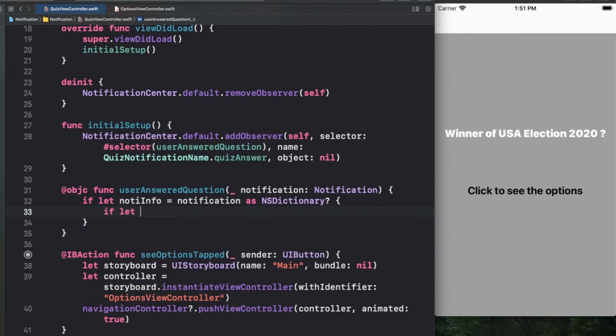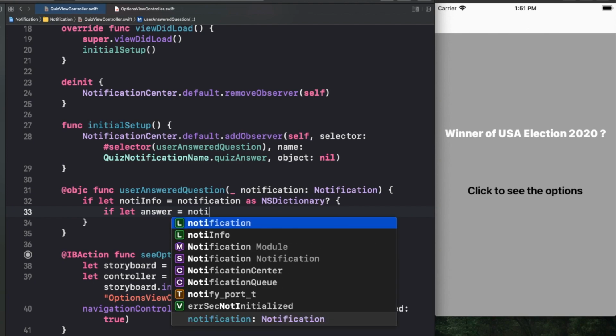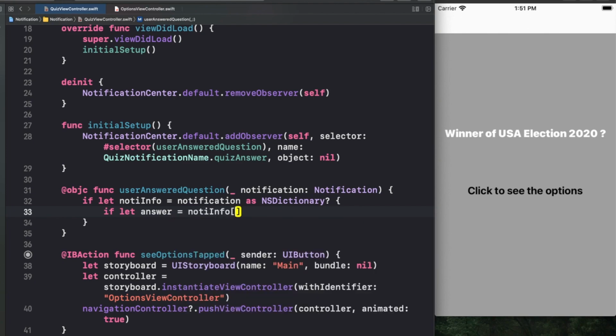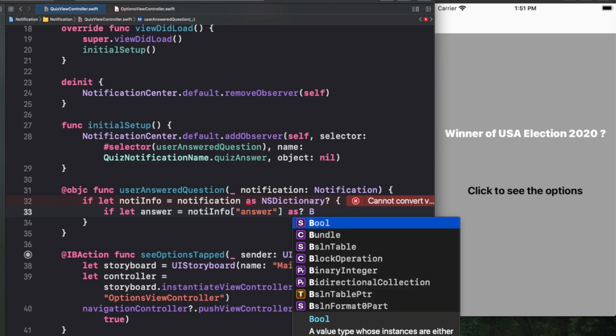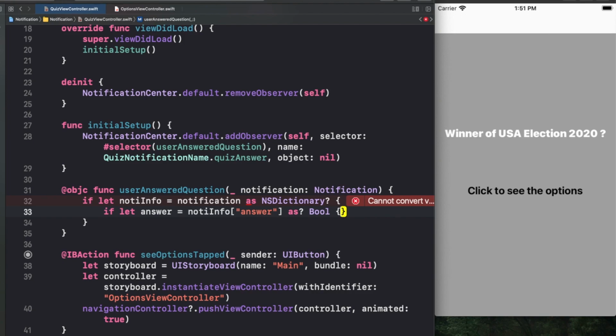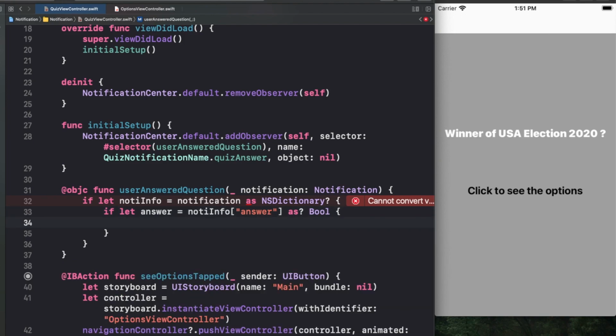I'll write if let answer equals notification info, and for the key answer which we have written already inside our notification trigger method, so we have a boolean value inside this key, so we'll write as bool. Sorry for the typos that I made. Okay, now we are all good. Okay, it's saying something cannot convert notification. Okay, sorry for that.